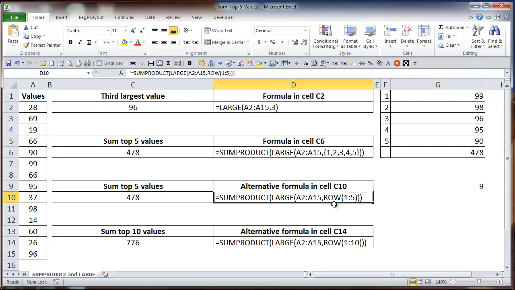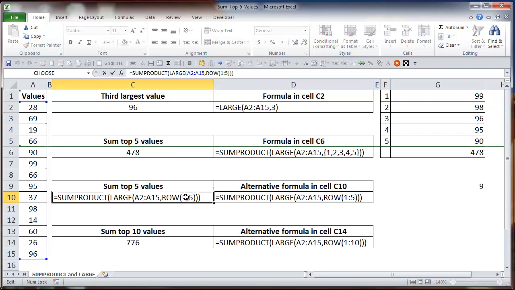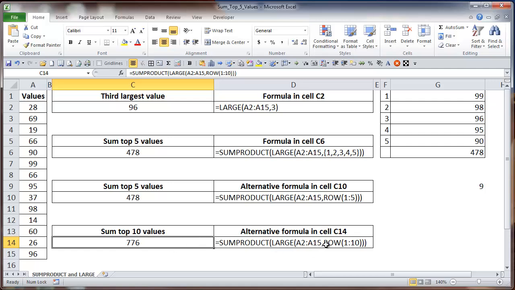Now, when you use ROW on a range, as I've got in here, so 1 to 5, then that puts exactly the same thing as I had in the curly brackets. So 1, 2, 3, 4, 5, it extracts the row numbers from the range 1 to 5. And so that's what's in this cell here. That's the formula here, and that's giving me exactly the same result. It's adding up the top five values. Now, the beauty of using the ROW function is it's totally scalable. So instead of having row 1 to 5, I can put row 1 to 10, as I have here, and that is now extracting the top 10 values from the range A2 to A15. So a very handy method to insert sequential numbers into a SUMPRODUCT function.